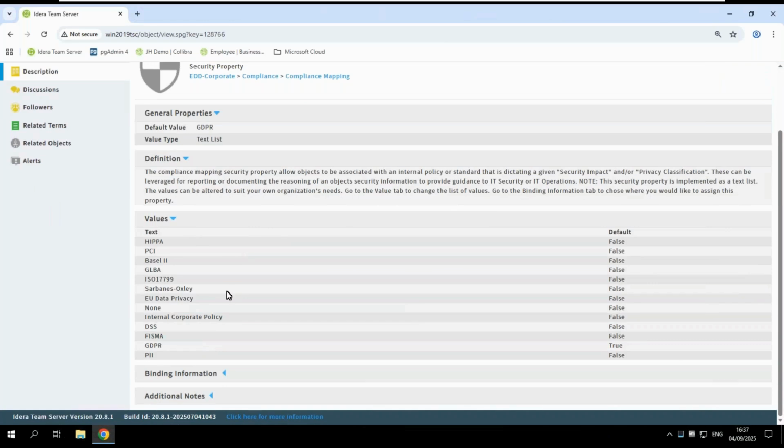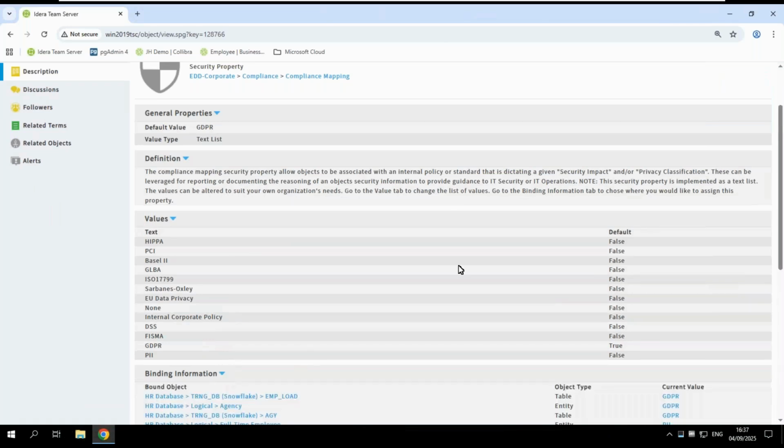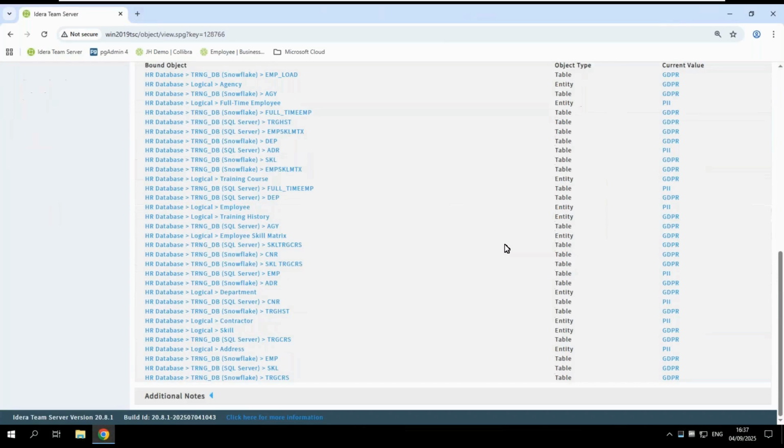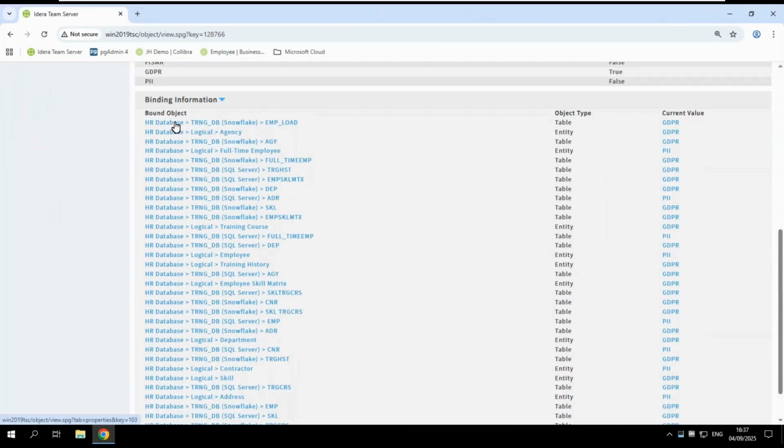Now, the other thing that's quite nice here is I can also see where it's actually bound. So here's a list of all of my different, in this case, tables and entities where we've bound that compliance mapping. Some are set to GDPR, some are set to PII, based on what we've set. So I could quickly scan down and say, oh, okay, so that's PII, that's an entity, that's for employee. Let's have a look at employee.